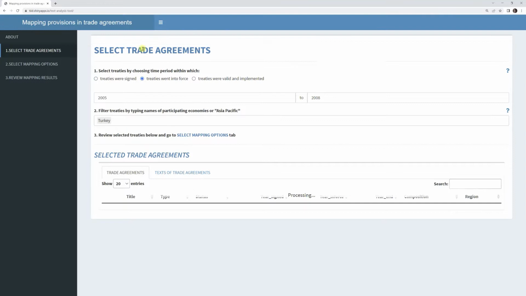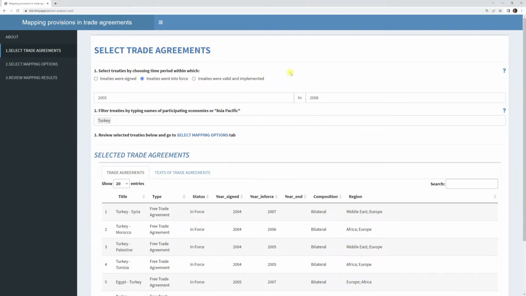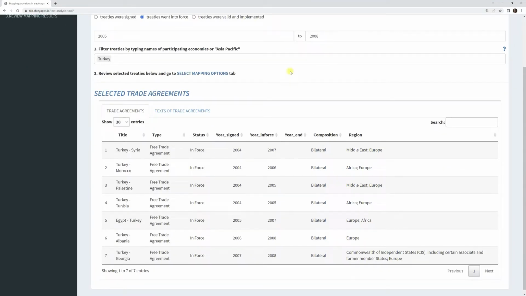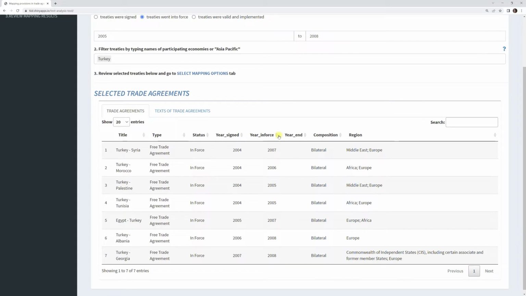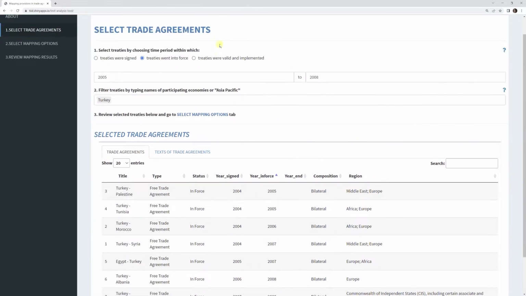If you choose this option, you will then select trade agreements that went into force in any year between 2005 through 2008. And if you look over here, there are 7 trade agreements to which Turkey is a party that went into force within this time period.